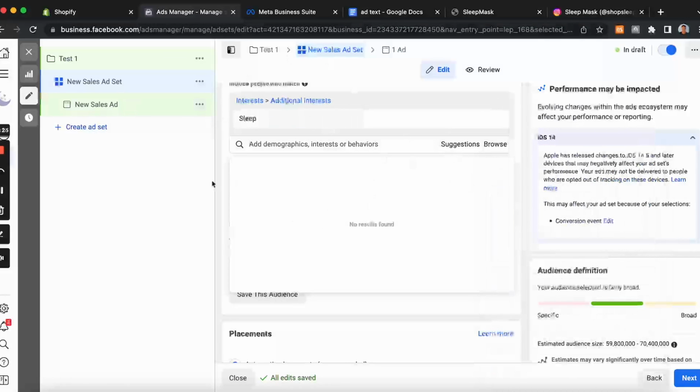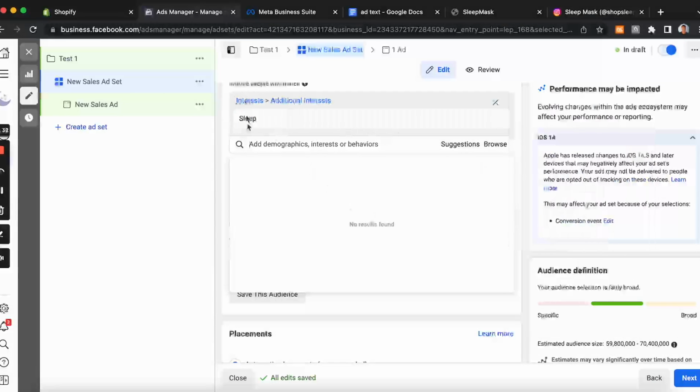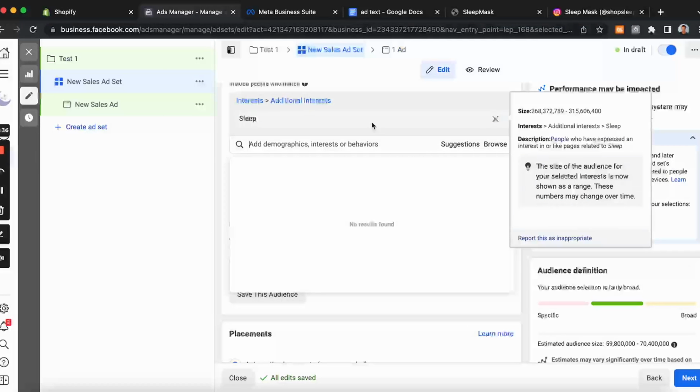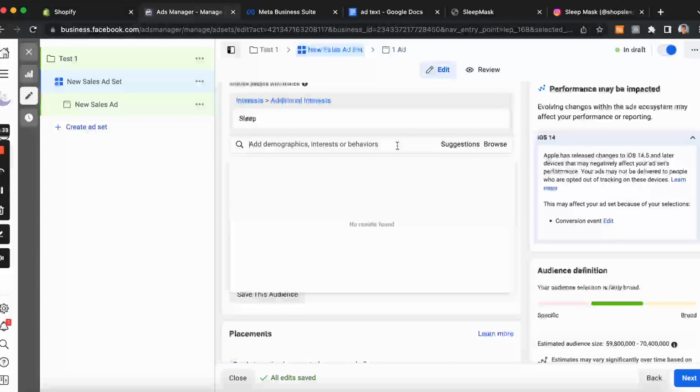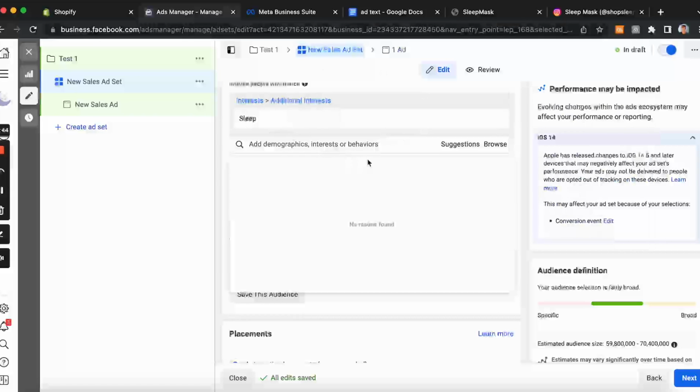So what Facebook is going to do is target this advertisement to all these 70 million people that are interested in sleep. So I recommend, if you guys do put an interest, just put one or two so that you leave it as broad as possible. So I could leave it like it is right now.